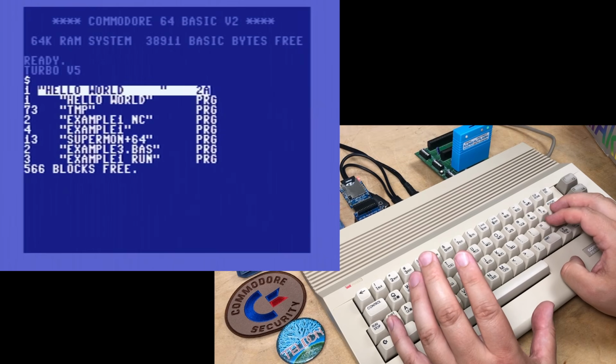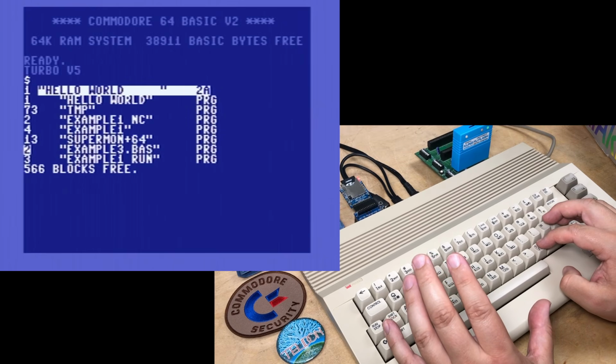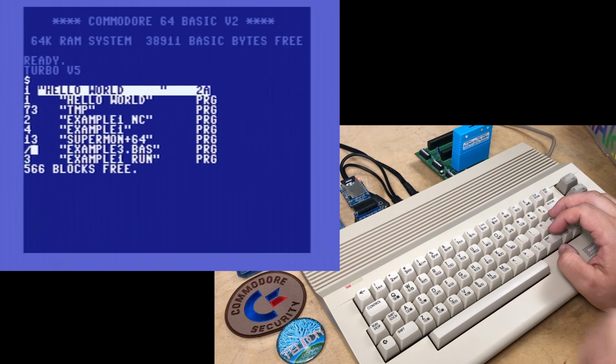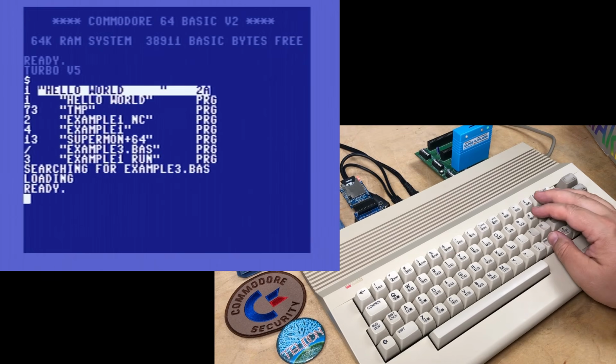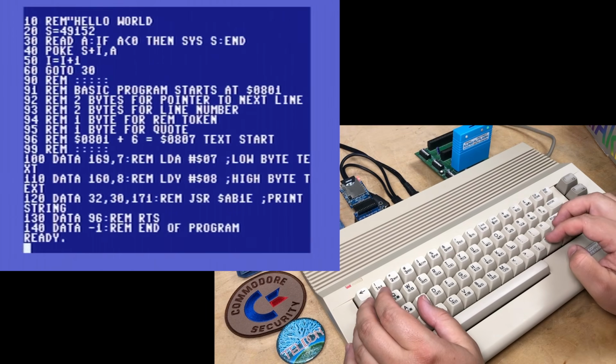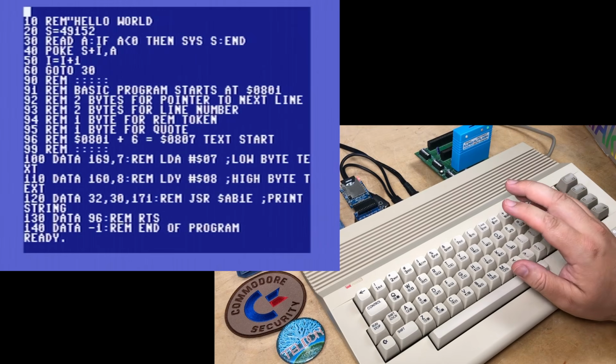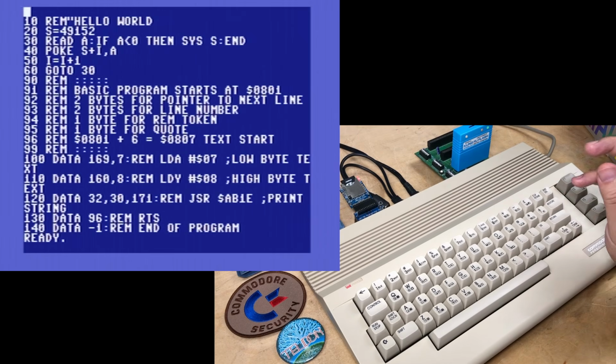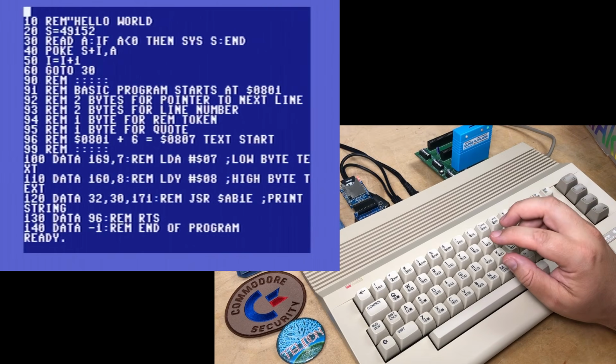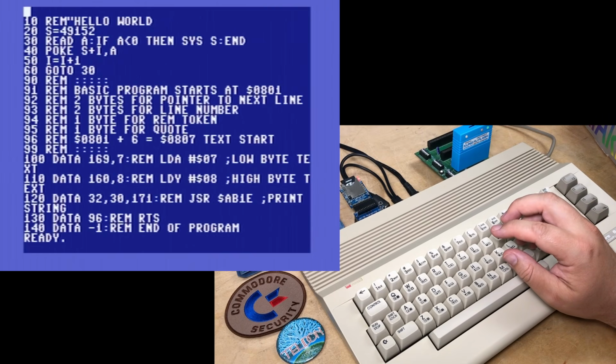Example3.basic. I'm not going to type this all in myself, but I'm going to load this program. / by the way, is the shortcut for the load command. And we'll list it here. So what this is, what we might call a basic loader, pokes machine code bytes into RAM and then allows us to execute them.